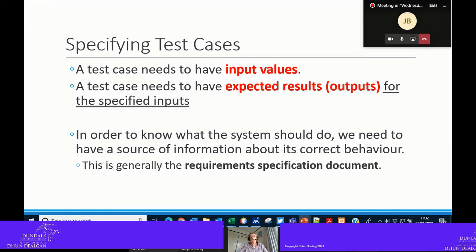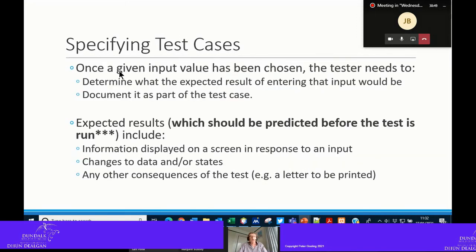So we have to sometimes dig quite a lot to get the requirement specification document. In a lot of cases, this will involve interviews with users and with developers. So there's a lot of work that has to go into that. Once a given input value has been chosen, the tester needs to determine what the expected result of entering that input would be and document it as part of the test case.